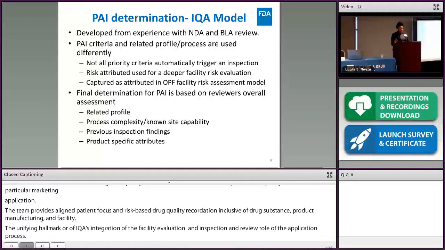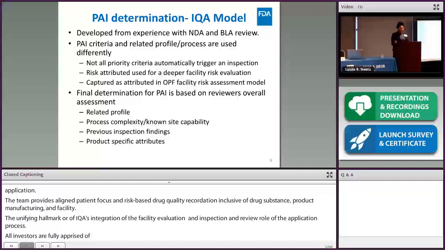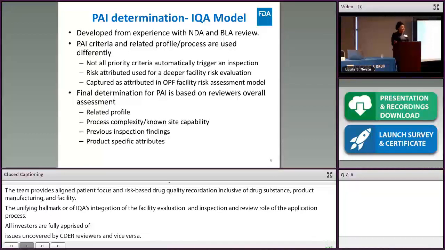ORA investigators are fully apprised of any issues uncovered by CDER reviewers, and vice versa. When an investigator conducts a GMP inspection, we use profile codes to describe the types of dosage forms manufactured at a facility. So for example, we will use TTR for extended release tablets, or we'll use TDP for transdermal patches, and so forth.